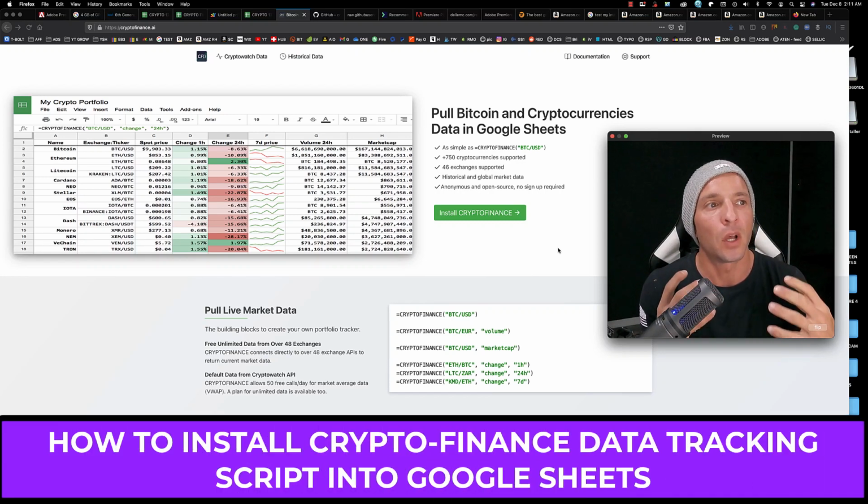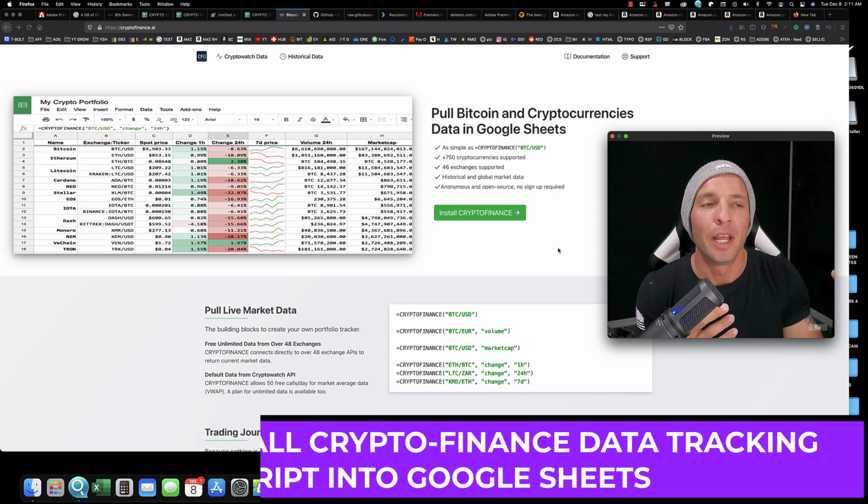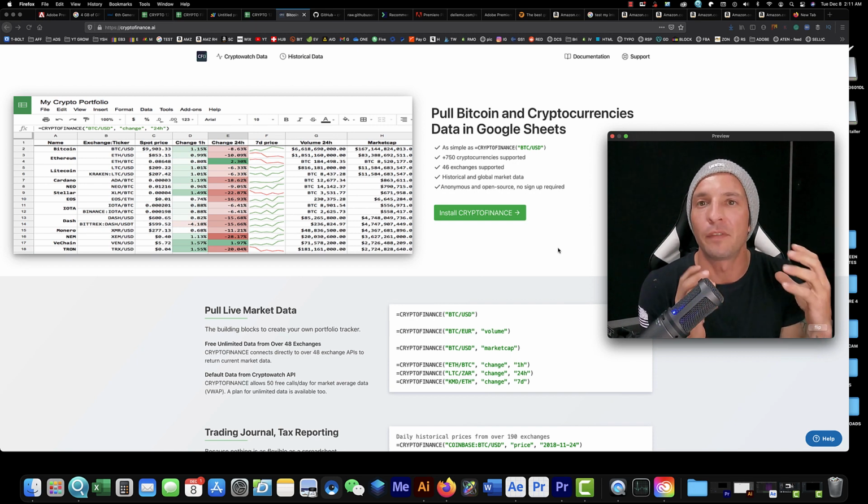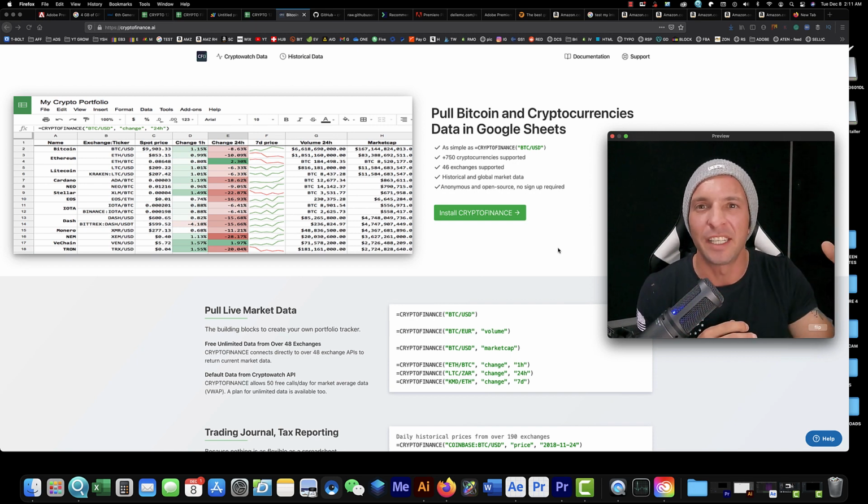So I found this awesome plugin for Google Sheets, which basically allows me to pull and track all of my crypto every day by a 24-hour period in the snap of a finger. It uses this Crypto Finance plugin for Google Sheets. You can tell it whatever exchange you want. There's like 190 different exchanges you can pull data from, or you can just pull the average.